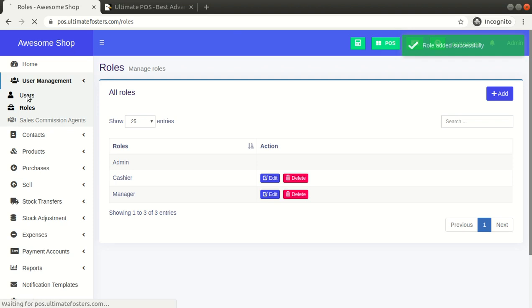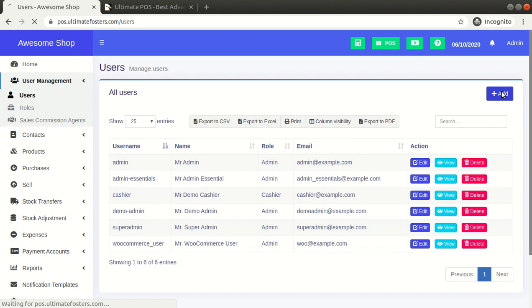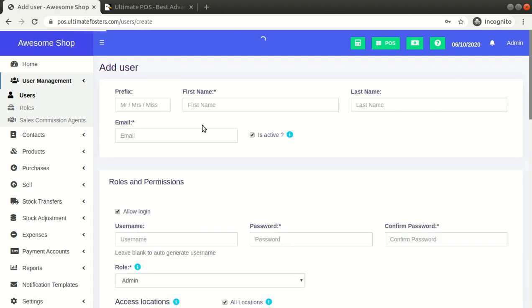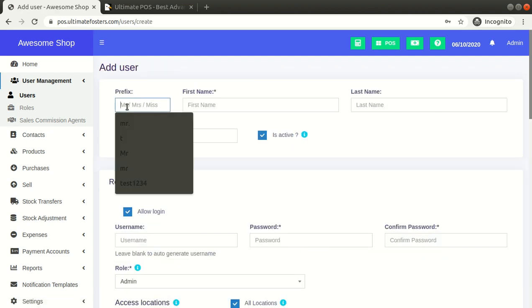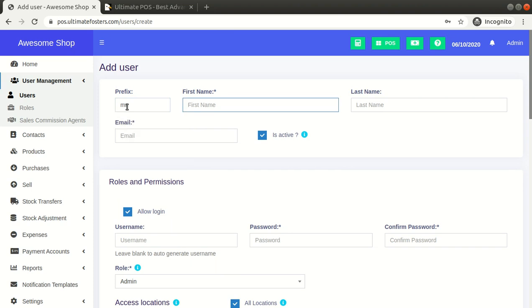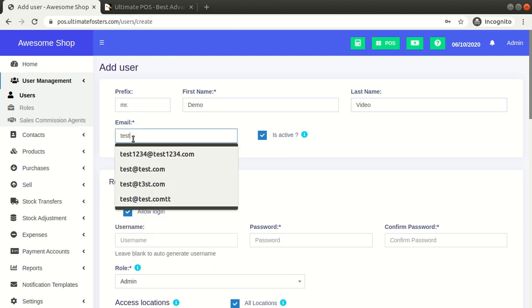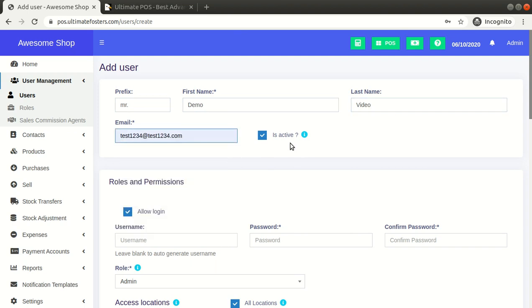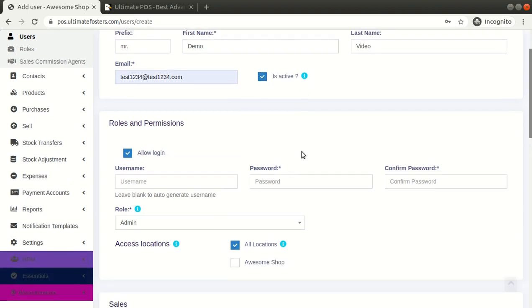we can go to the users menu over here, and in the users menu we can add a new user from here. So to add a new user, you have to first give a prefix, a name, and some email address over here. If you want to activate this user, you have to select is active as checked.